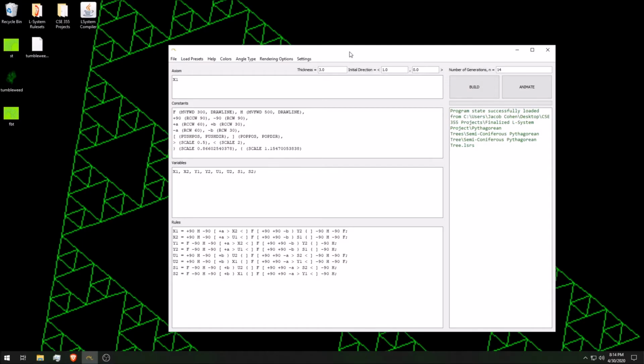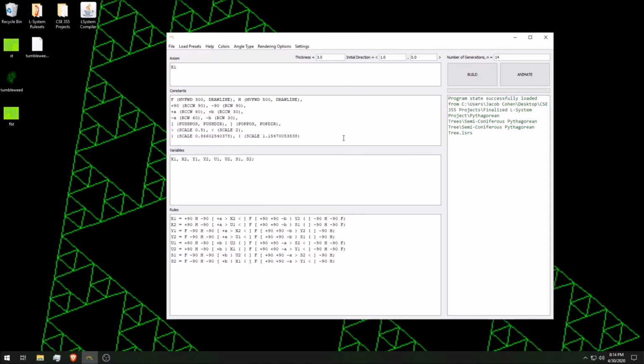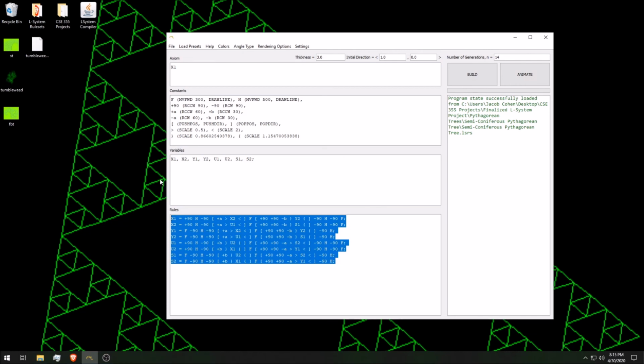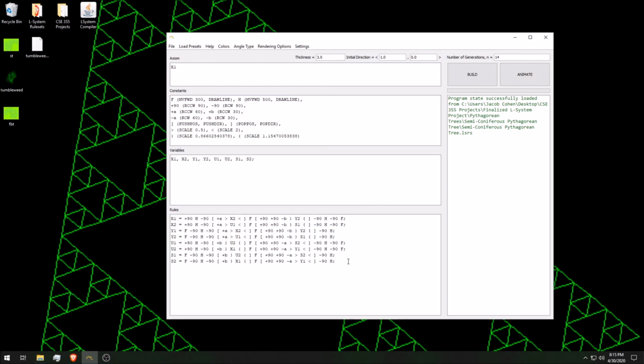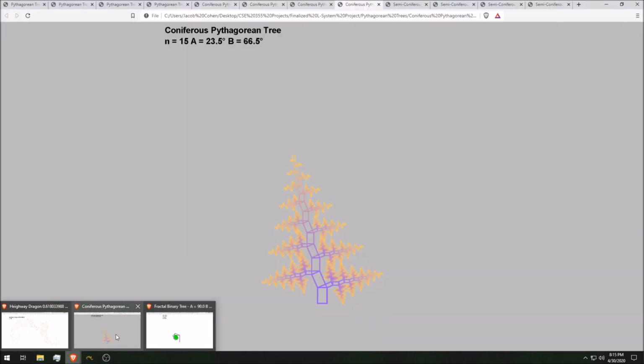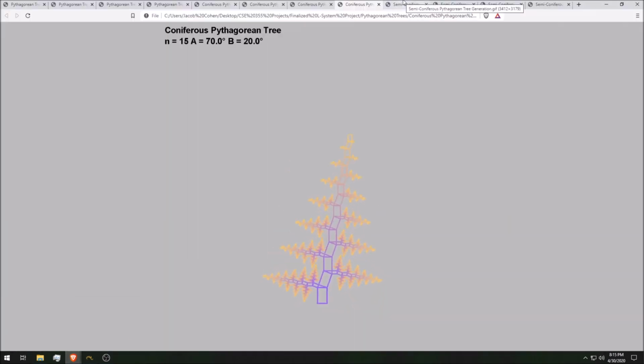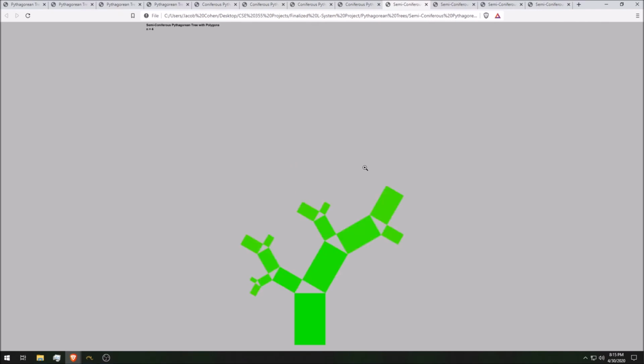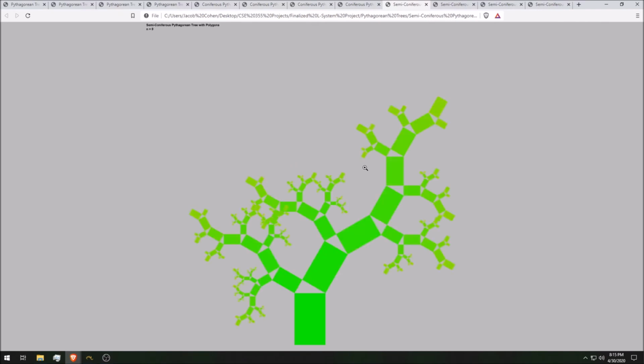So this is another modification. This is a semi-coniferous Pythagorean tree. If you can see the pattern here, we're using more baked-in memory, in the sake of variables, so that we can keep track of the state that we're in, and then we can achieve storing and swapping every other couple of angles. So let's see how that renders. This is how the semi-coniferous Pythagorean tree generates.